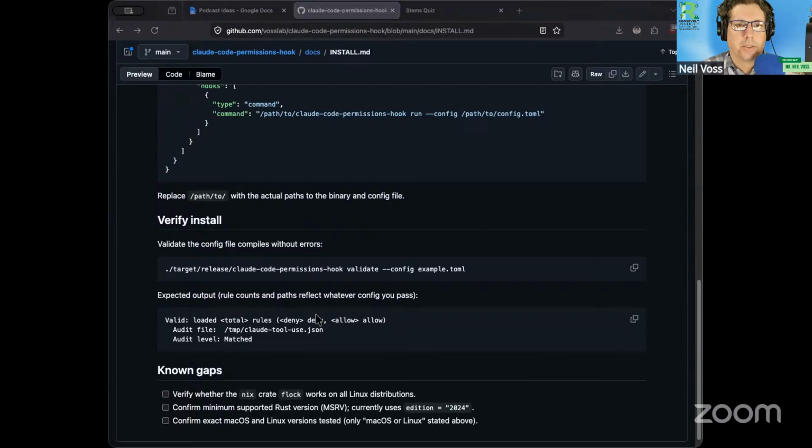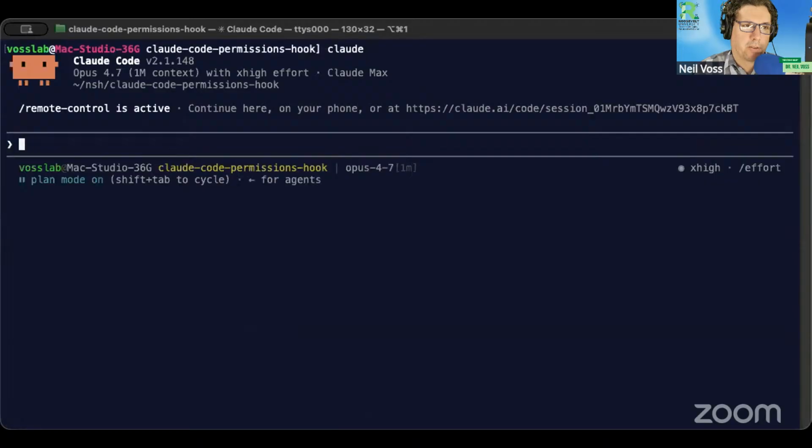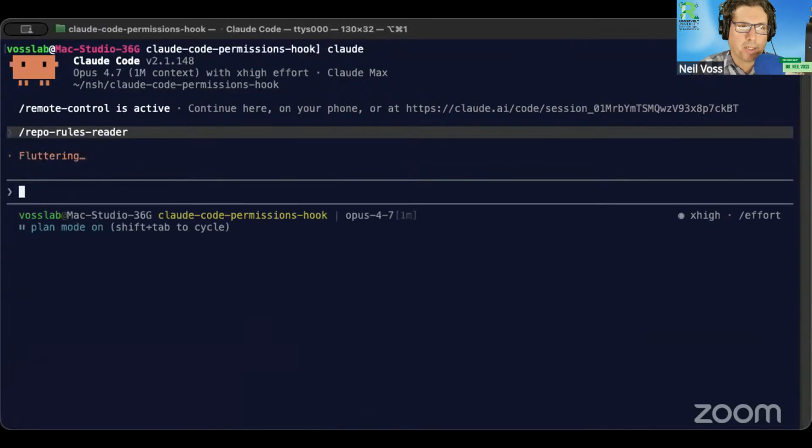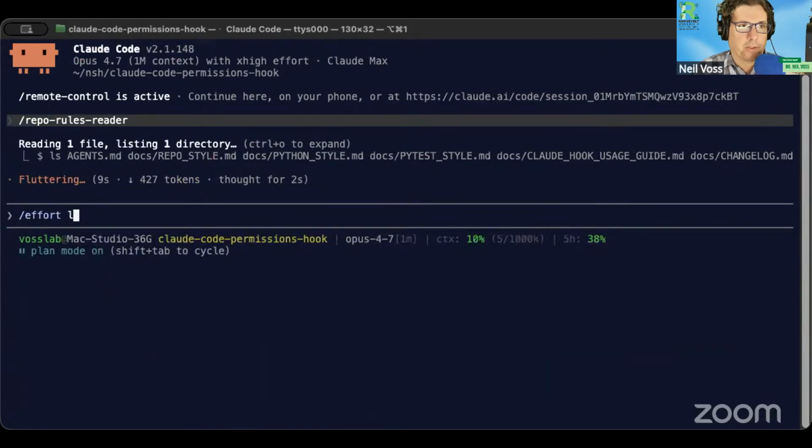All right. Okay. Claude repo again. I just built it. I probably could set it up to just auto do it, but anyway. Oh, and the remote control is active. Really cool if you haven't tried out this feature here. I'm going to change the effort to low for this.